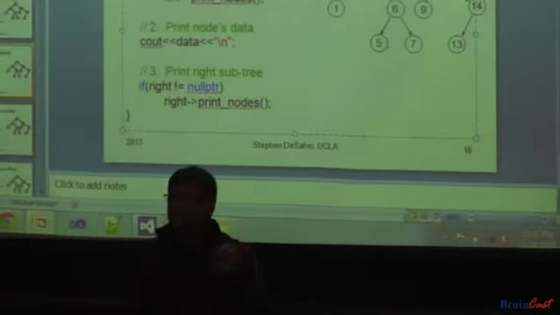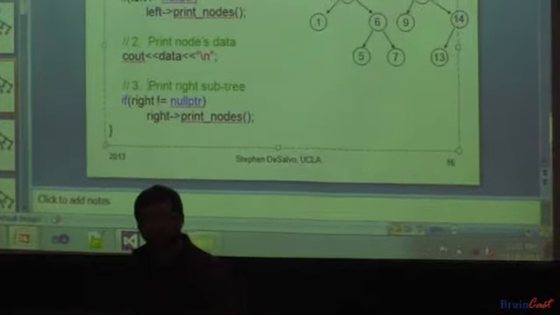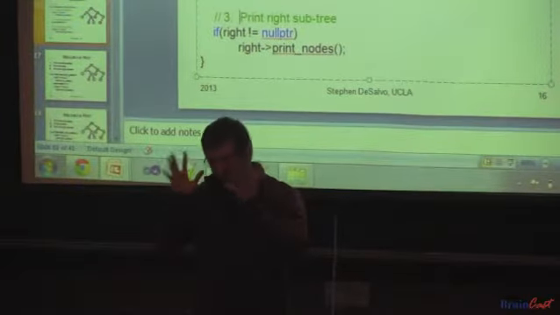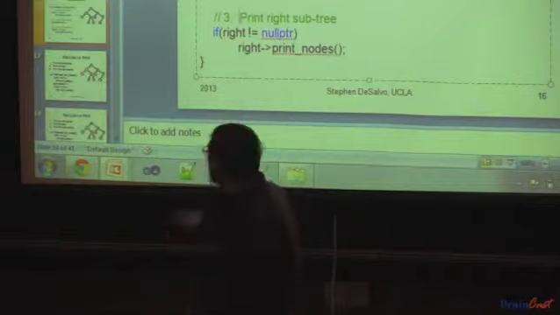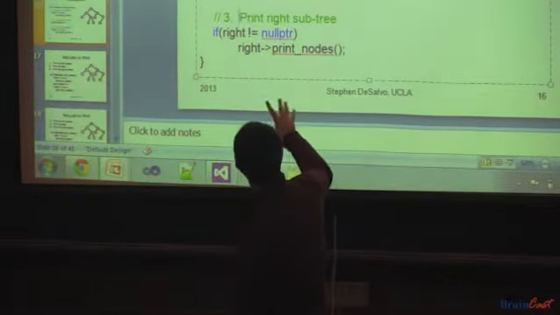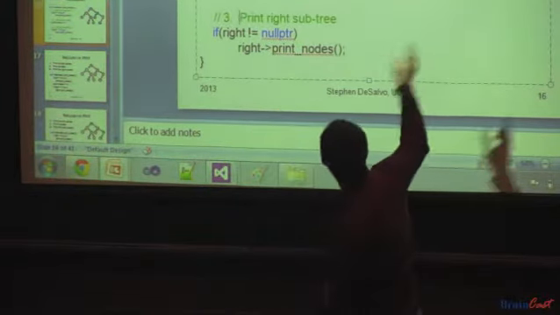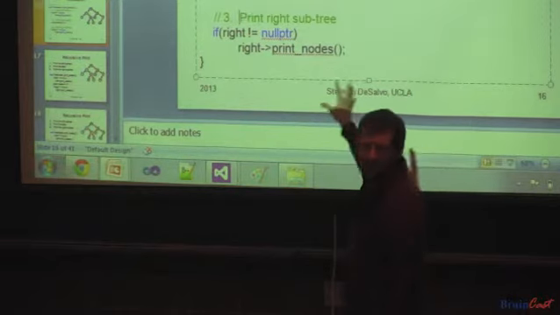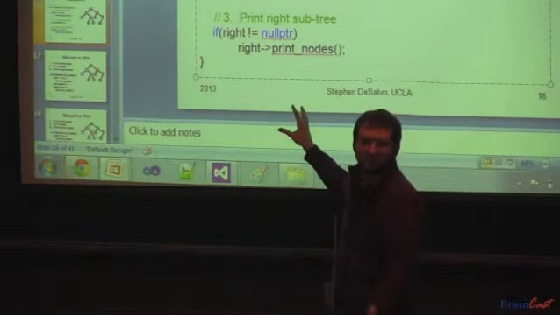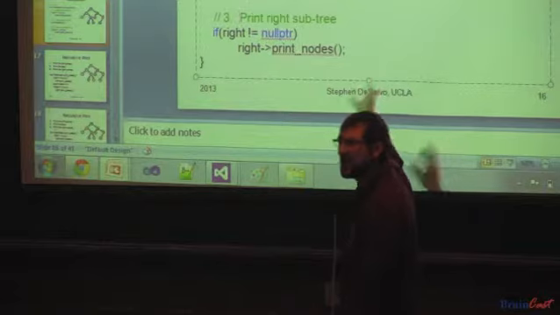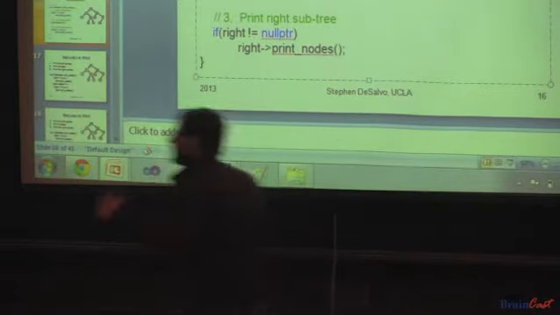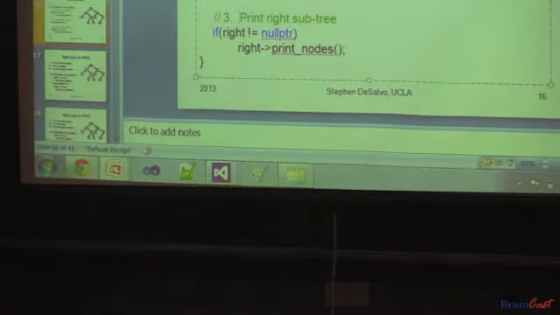But this is the key with comments versus the code. Even if you don't understand how recursion works or if you can't conceptualize or wrap your head around it, you at least have demonstrated that the idea is print left subtree. Okay, I don't know how you would do that, but yes, if you could do that, sure. Print the data and then print right subtree. That seems reasonable to me, even though I have no idea how that works or why it works. That's all you need at this point.